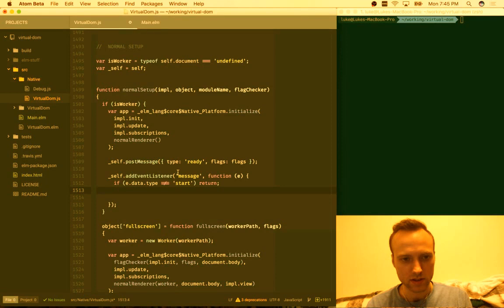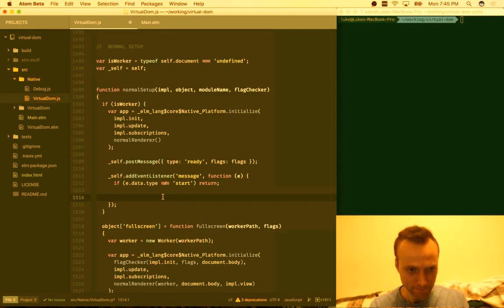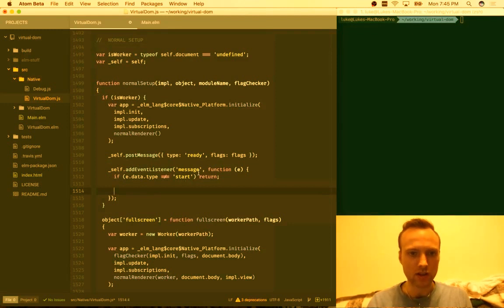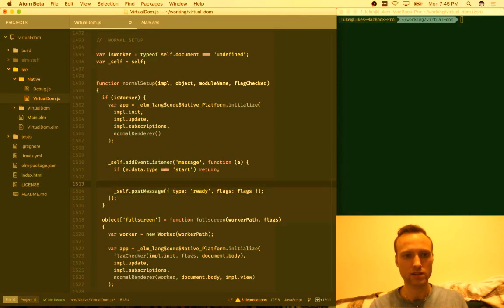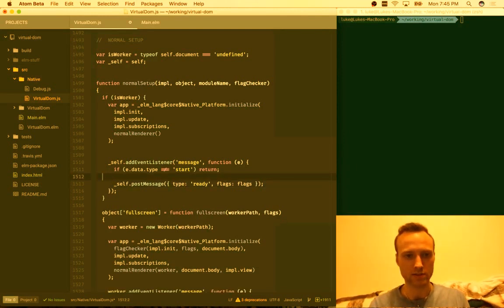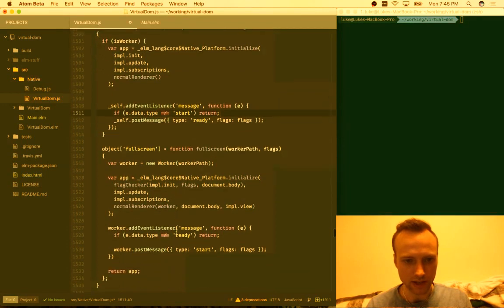Cool. I think that was good. So we get the start message, and then all we have to do is send a message back that says we're ready to start accepting data from the client.